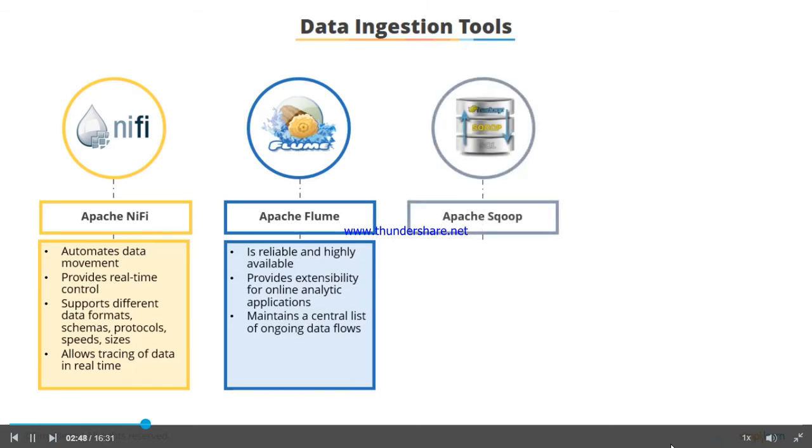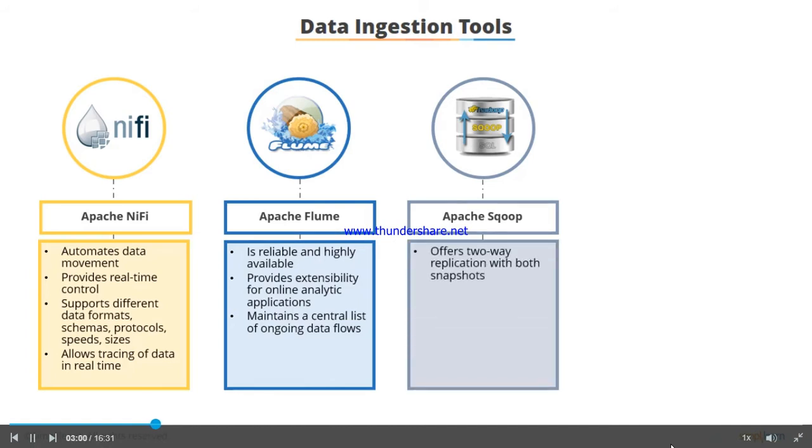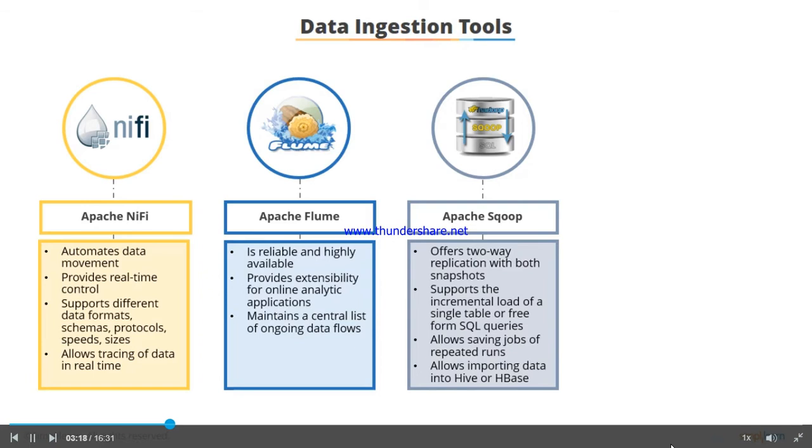Apache Sqoop is a tool designed for efficiently transferring bulk data between Apache Hadoop and structured data stores, such as relational databases. Features of Sqoop are: it offers two-way replication with both snapshots. It supports the incremental load of a single table or free-form SQL queries. It allows saving jobs of repeated runs so that the latest updates can be imported. It allows importing data into Hive or HBase tables, as well as exporting data from HDFS and RDBMS.